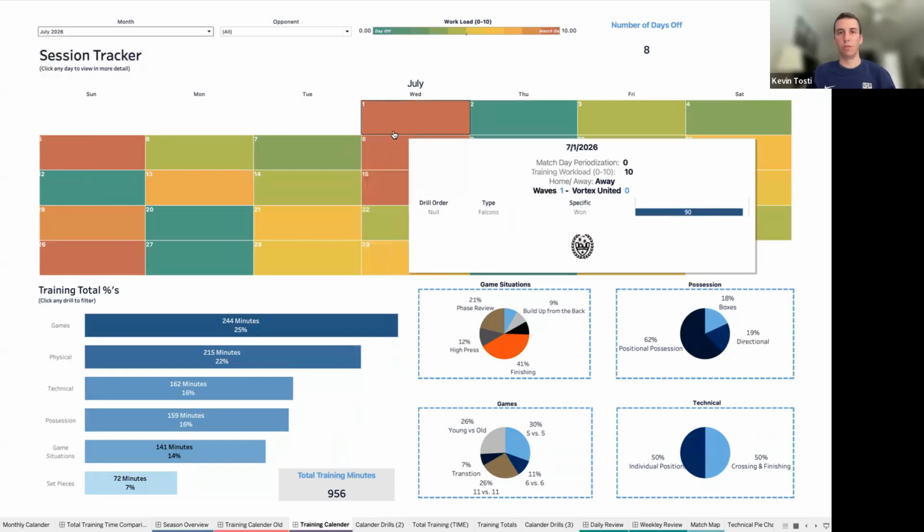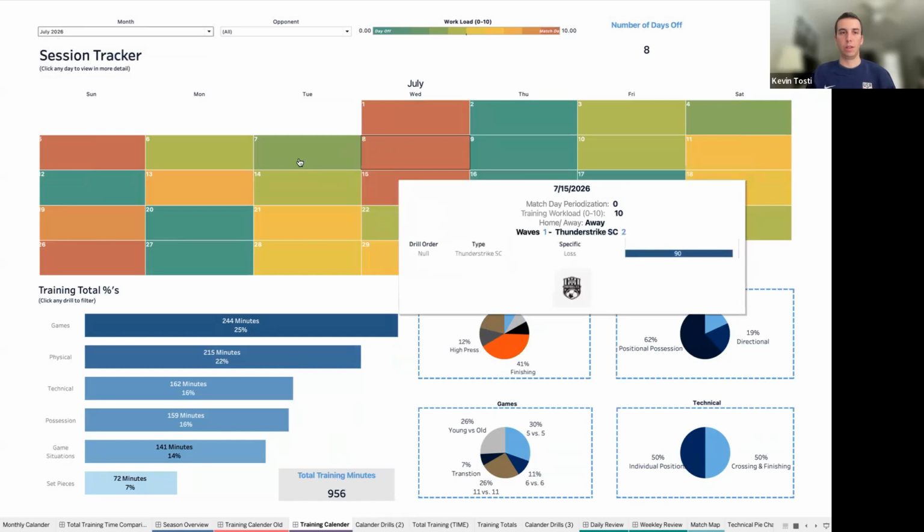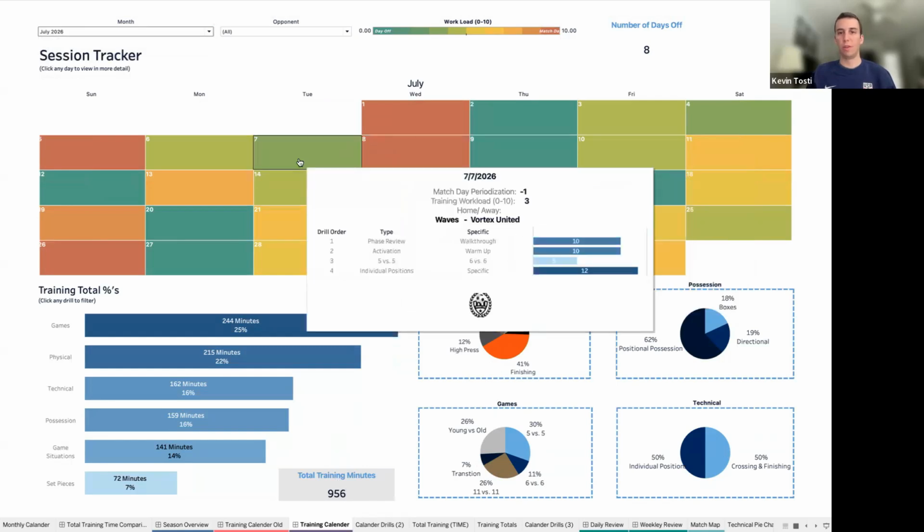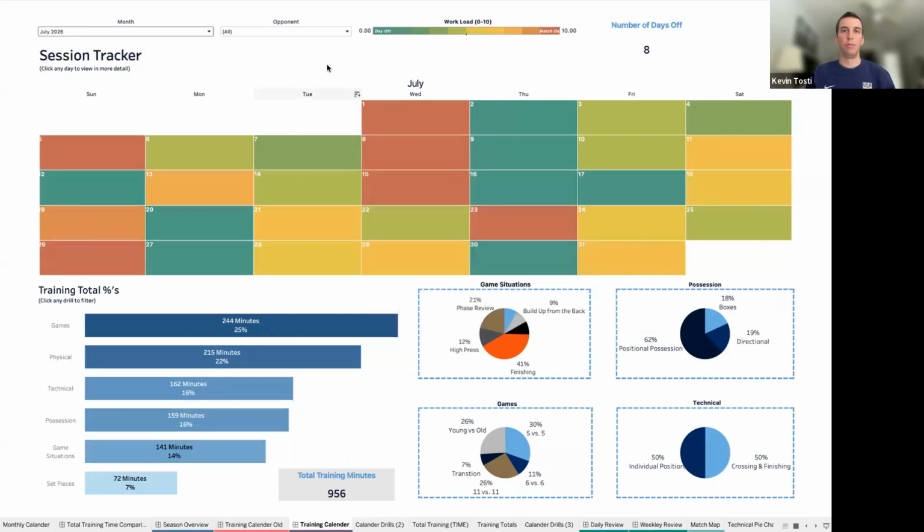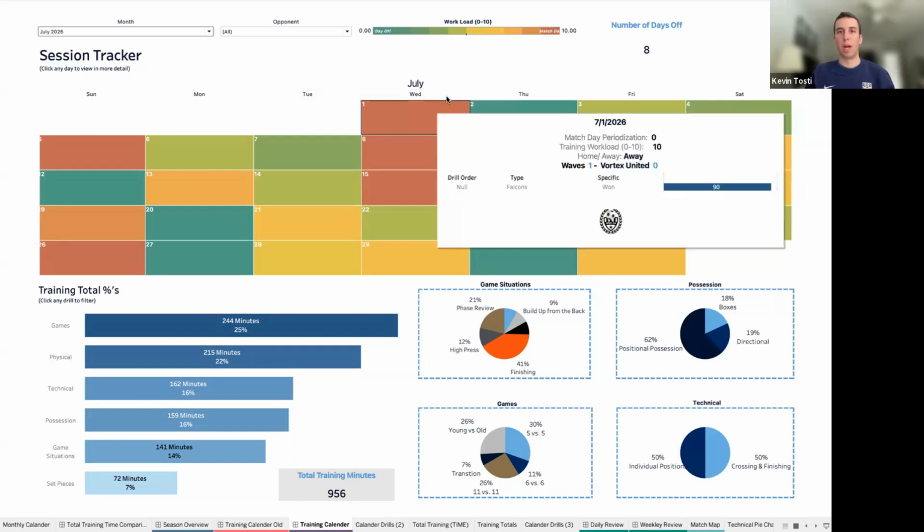So if we wanted to see specifically what we did here on the 7th, we can see that we had a walkthrough, we had a warm up, and then we had a small side game, and then we worked on some individual stuff. I also layered in the colors, which then represent the workload. So working with the sports science team, we can then say how intense the day was. So red being a match day.